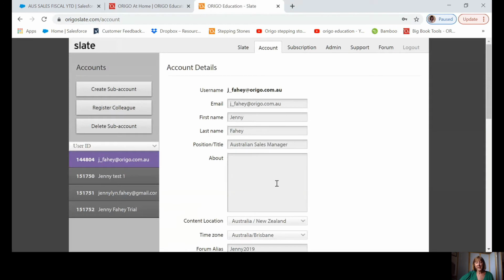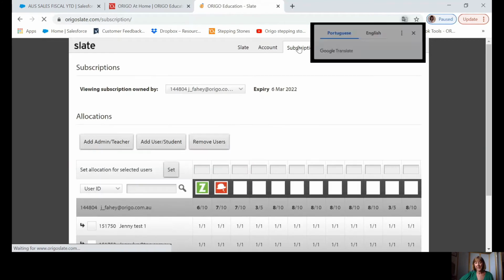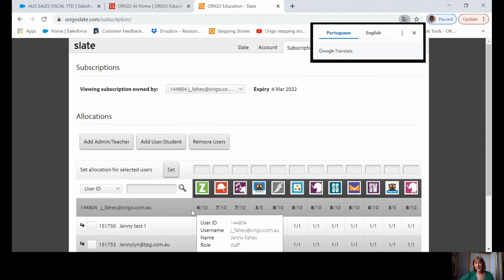When you first go to your account, you'll see a button called Register Colleague. That one's one of the ones you are likely going to use, but just for now, we're going to go straight into your subscription. In your subscription, you'll be able to see how many licenses you have to which parts of the Stepping Stones program, and you'll see some buttons at the top: Add Teacher, Remove Users.